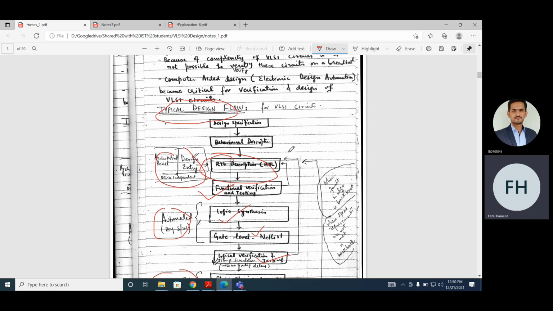So let's assume you have a behavioral description and your behavior is not working. You identify a fault in this place, so you go back. You identify your fault and change it at the function level or at the algorithm level. Once your algorithm is correct, you go to the next step, logic synthesis, and then to the gate level netlist.